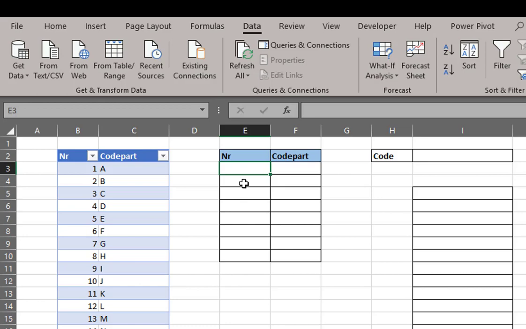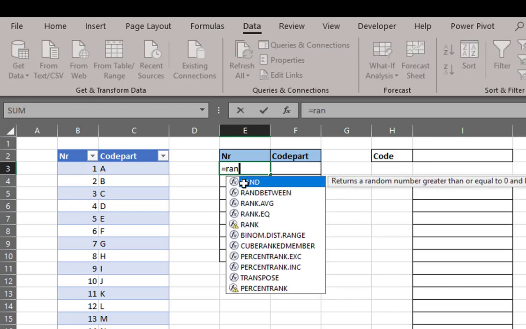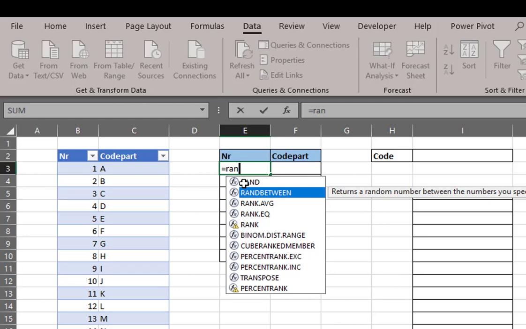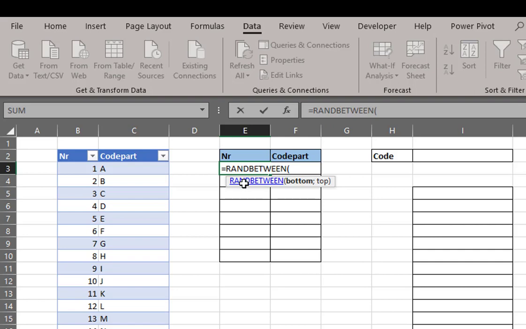And to generate a number, we are going to use the formula RANDBETWEEN. So let's go. Equals RANDBETWEEN, returns a random number between the numbers you specify. The bottom number, that's the minimum number, is the 1, and the top number is the maximum number. So let's make a formula to make it dynamic.